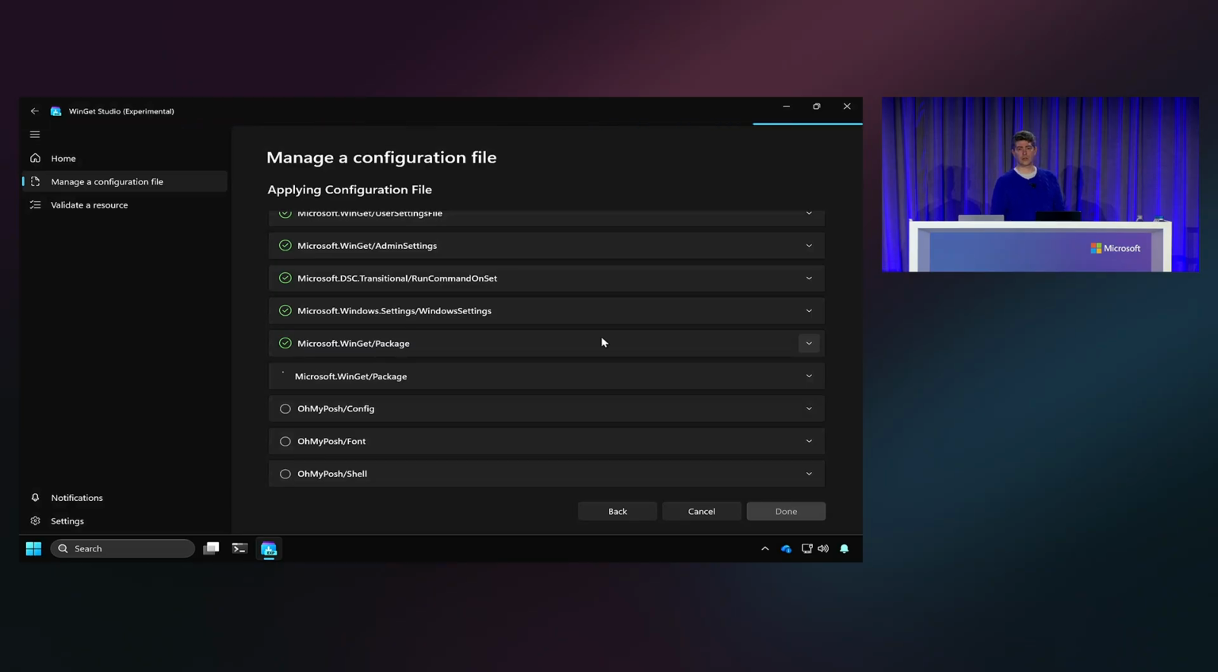There is a desired state configuration community that's been around for several years, and they've got lots of resources in the PowerShell gallery that are available for you to pull down and use to build these configuration files with. And as a community, we're really starting to get a lot of good progress and a lot of momentum.